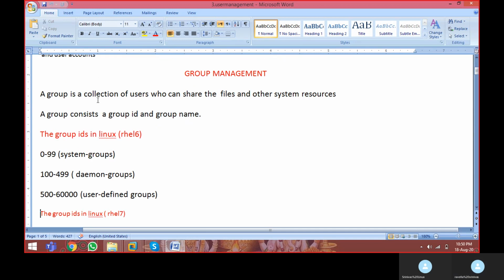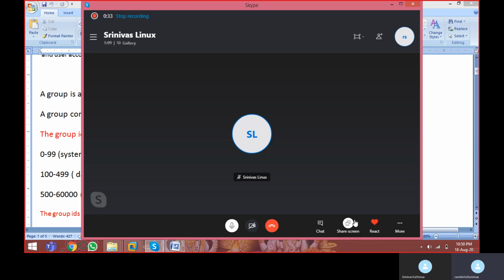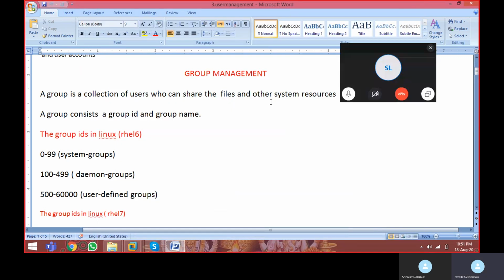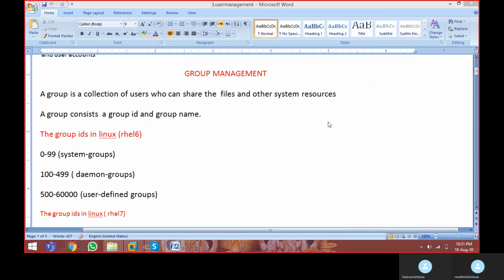So a group is a collection of users who can share the files and other system resources. A group consists of a group ID and group name.